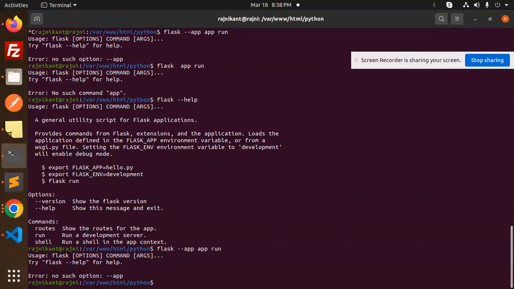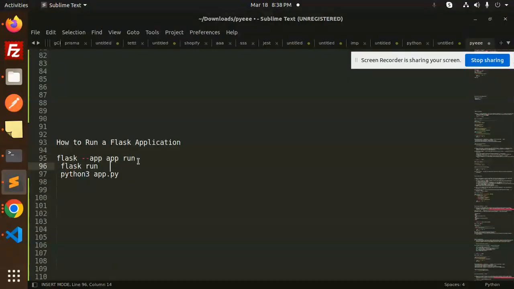No such option: --app. Okay, I think it might not be working in my latest version, but in my office it's working fine. So you can also check this one if it is working on your side or not.